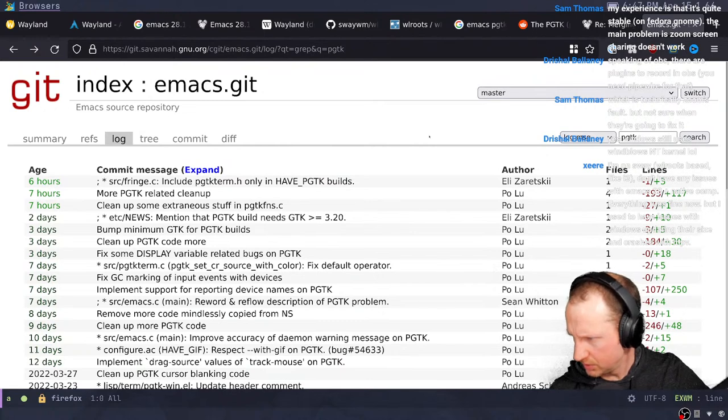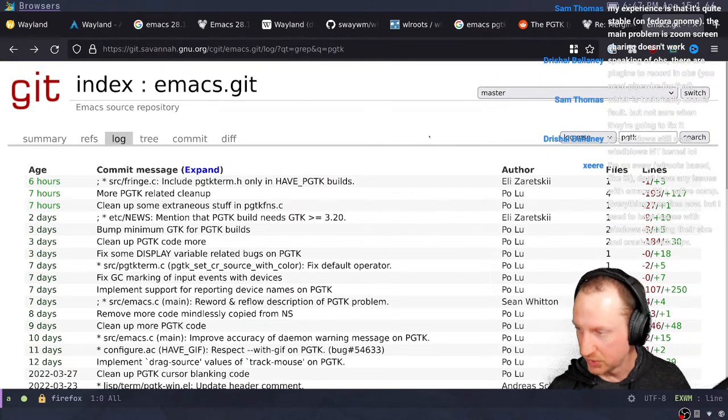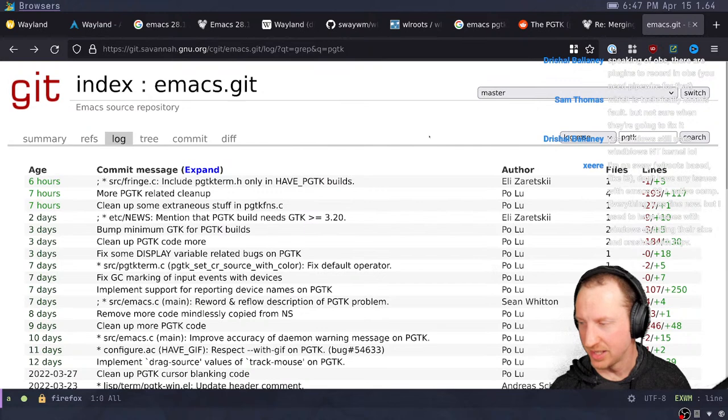Let's see. Whoops. Where are we? Ed says, I'm running Emacs Lucid with no problems on Wayland. Interesting. I haven't used Emacs Lucid, but I can't really get over the UI style on that.